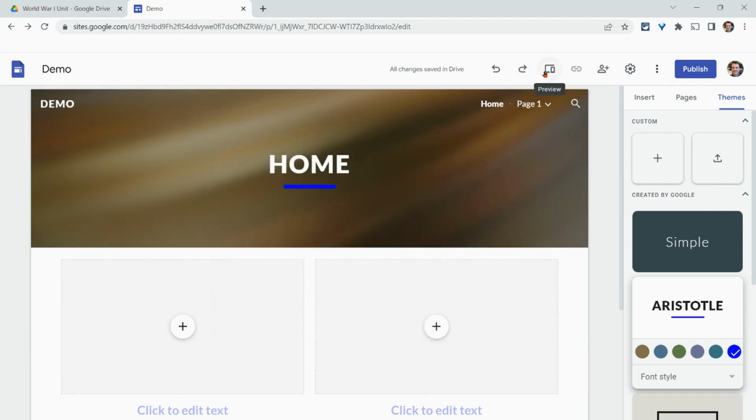Additionally, we have undo and redo, our ability to share with others. The three dot gives you a version history, which is nice. Here's your publish. Publish, you want to save that to the very end, but you can do that. I like when you click on that, you get to see what's changed. You feel a sense of accomplishment.